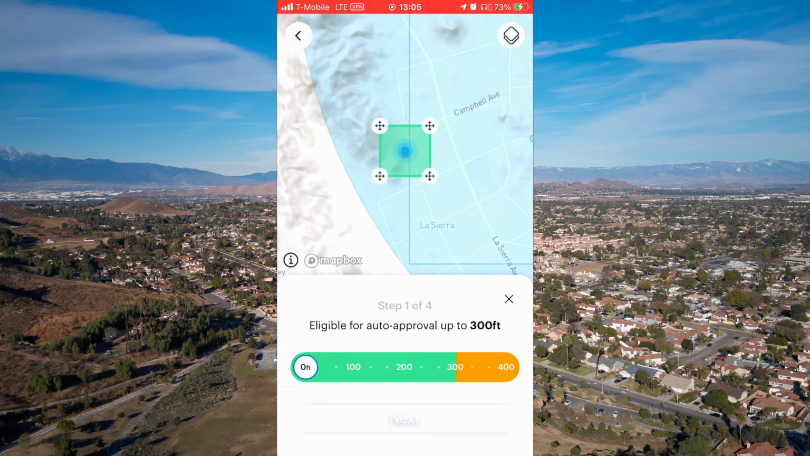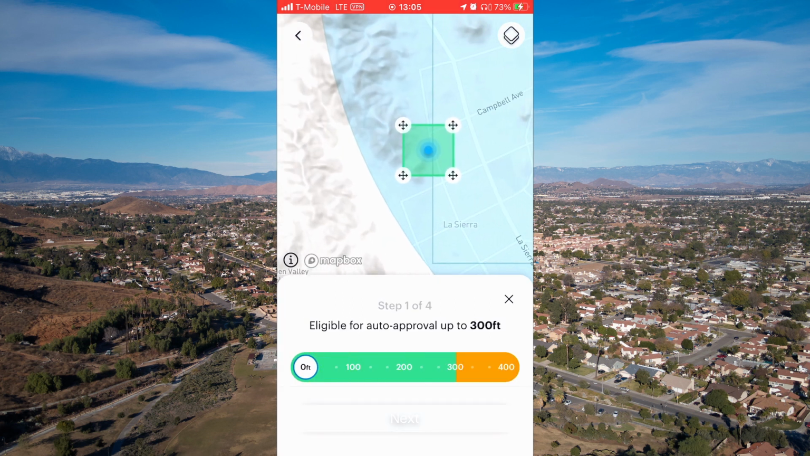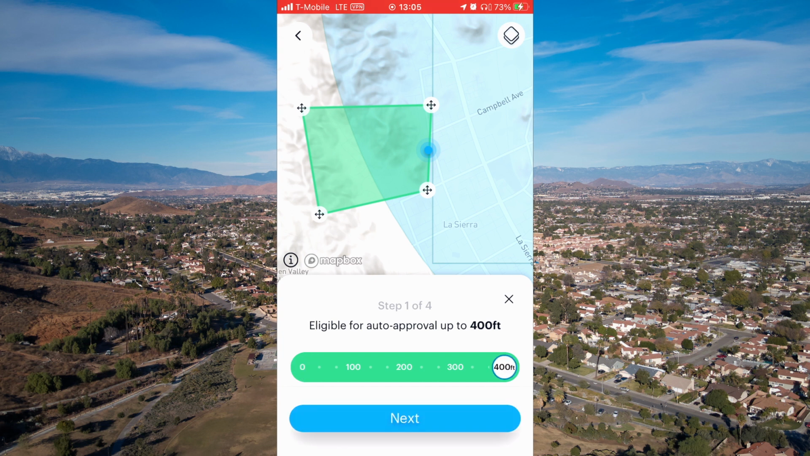Next, we're going to define the space where we are flying. Notice here that under this green section, it will only let me fly up to 300 feet because we're splitting two different sections. So what I'm going to do is tell it that I'm flying in this area and only in this quadrant. And now my limit goes up to 400 feet. Now that is a hard 400 feet. You cannot go 400 feet above a structure. It's 400 feet AGL, period.